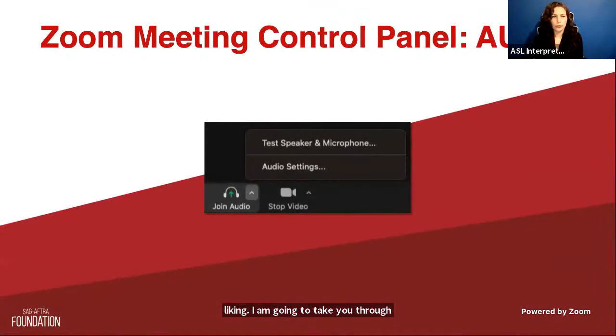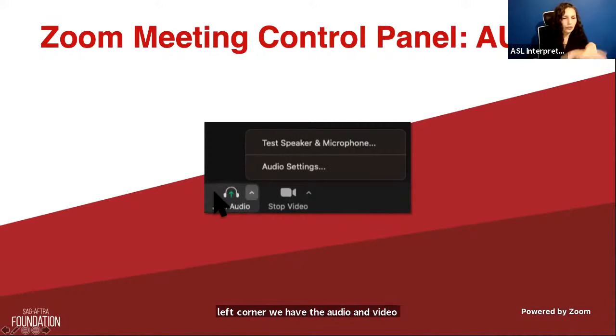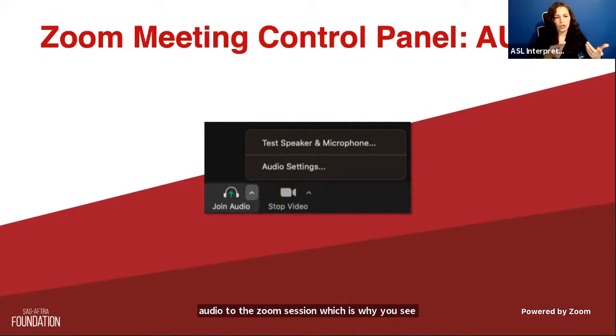So in the bottom left corner, we have the audio and video buttons. You can see here, I did not connect my audio to the Zoom session, which is why you see the words join audio there. Once my audio is joined, though, you'll instead see a mute and then unmute button, which means that when you speak, your audio will be heard in the meeting when you're unmuted. And if you're muted, obviously, your audio will not be heard.